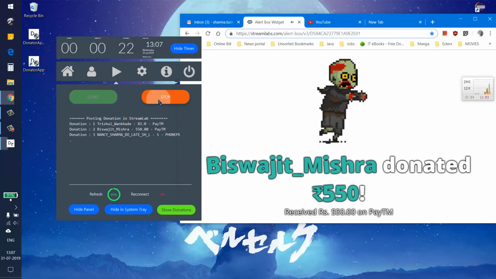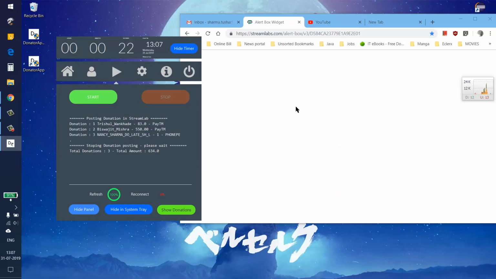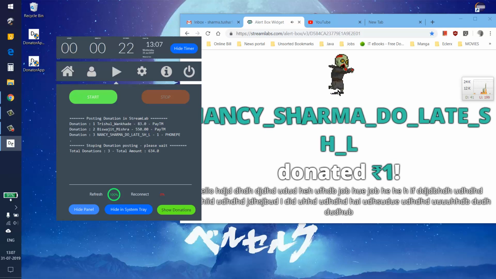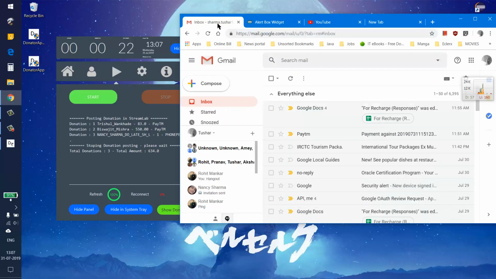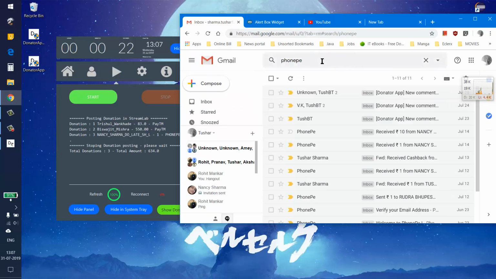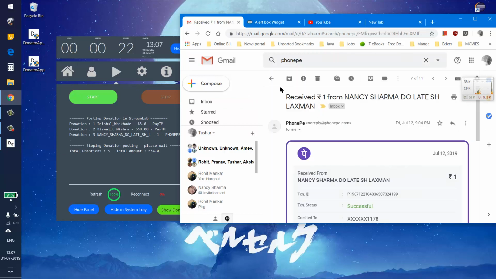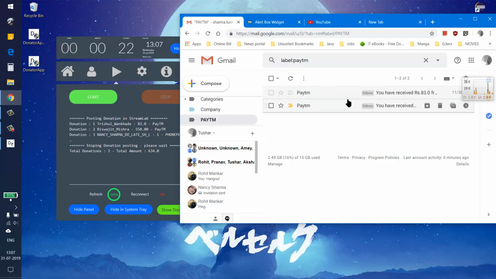I will stop this here. I am waiting for the third donation as well. See, this name as well as its amount as well as the personal message that has been sent is extracted from its subject, right? This was the mail. As you can see, this mail was marked as read. For example, you can see Paytm mails as well, both are marked as read.